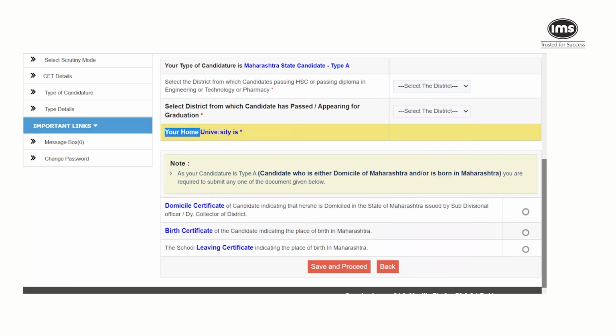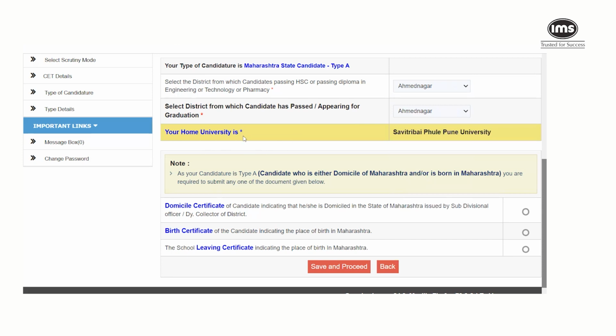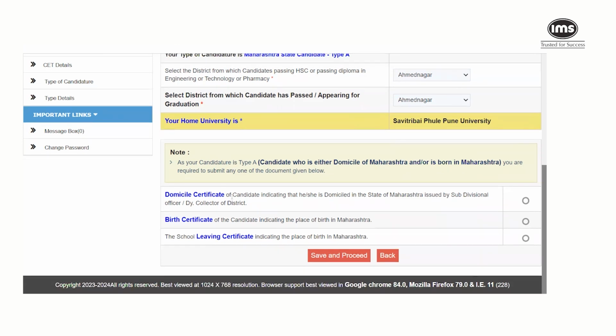And then it will automatically say what your home university is. For example, let me say Ahmednagar for both of them, and it will automatically pick that your home university is Savitribai Phule Pune University, right? So that choice of home university is done by the system. You don't have to do it. It will pick it up on the basis of the two things that you select here. And once you're done, it will ask you to submit documents. So here, because I'm Maharashtra state candidate type A, it has asked me for domicile certificate, birth certificate, and living certificate, right?